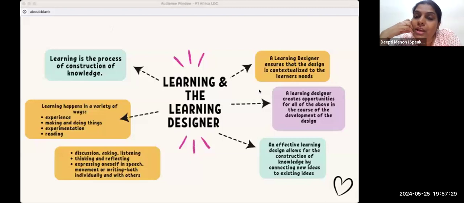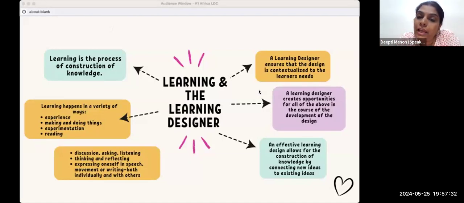On the first slide, we had started with the question of what are your expectations? Any learning designer contextualizes the learning, the session or the class, to the learner's needs. A learning designer must provide opportunities. If you're looking at a teacher, the teacher must provide opportunities to students in the course of the class to actually experience learning in different ways.